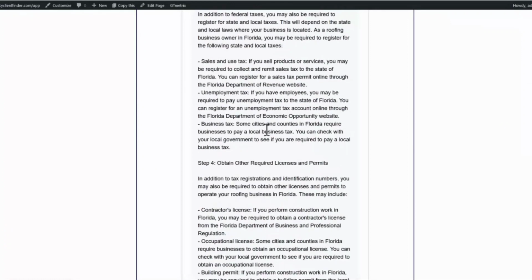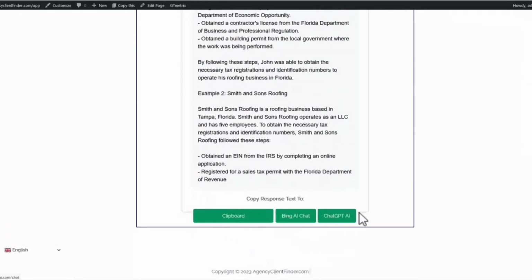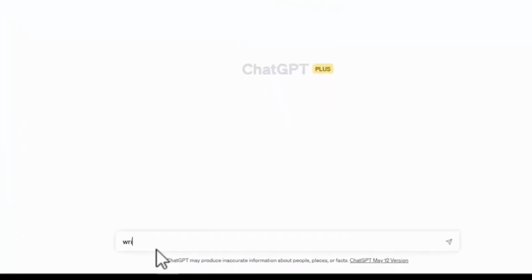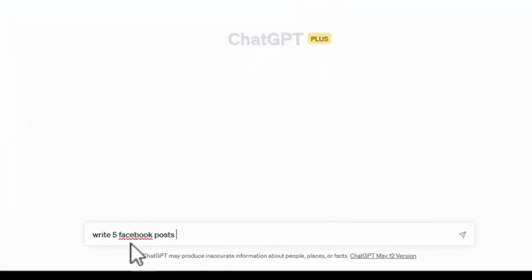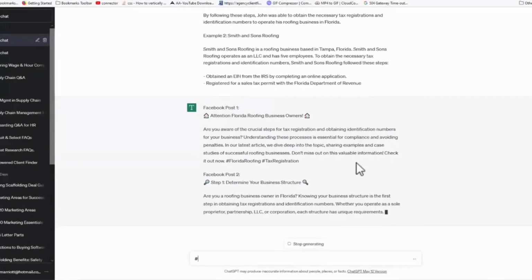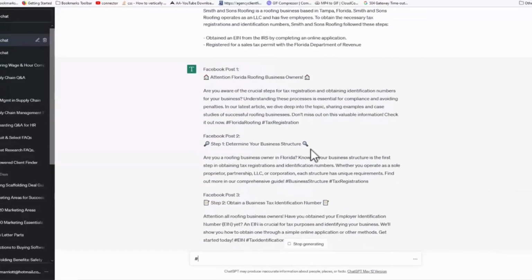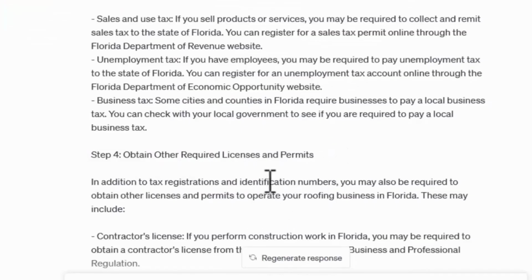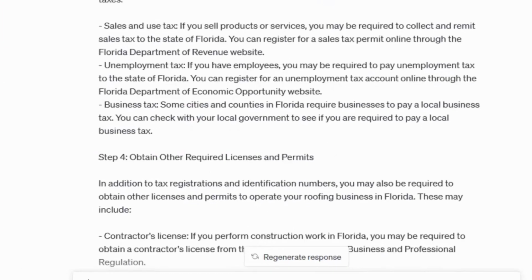And in fact, you can even take the content of this. If I go to ChatGPT externally now, so I can click this and it will take all that data with me. And if I now say write 5 Facebook posts based on the following, yeah, there we go, and it will list me some Facebook posts. So you can actually take everything that you generate internally and easily, just at a click of a button, take it externally as well.